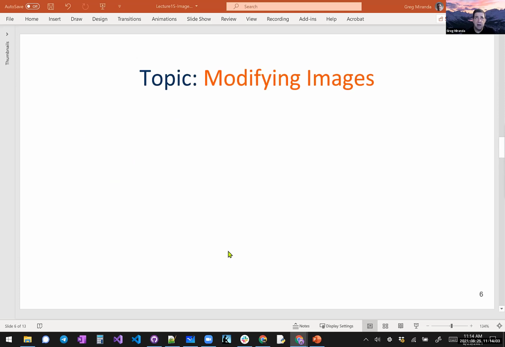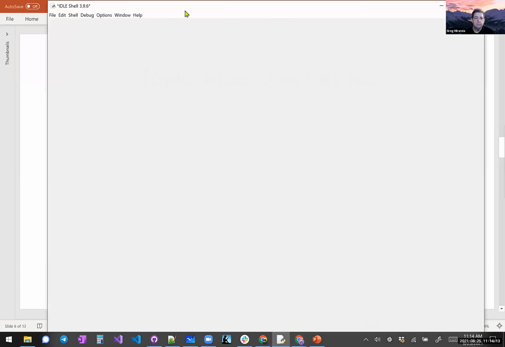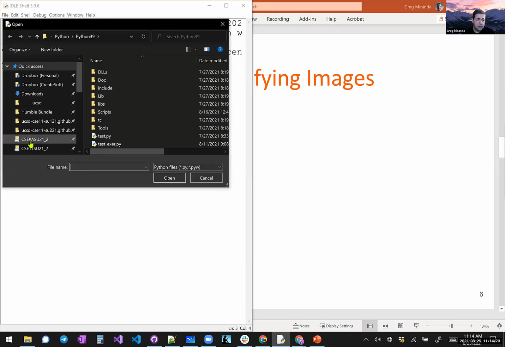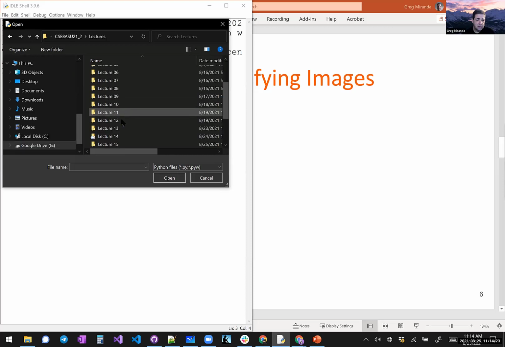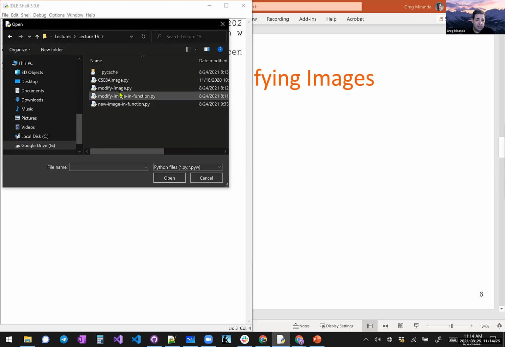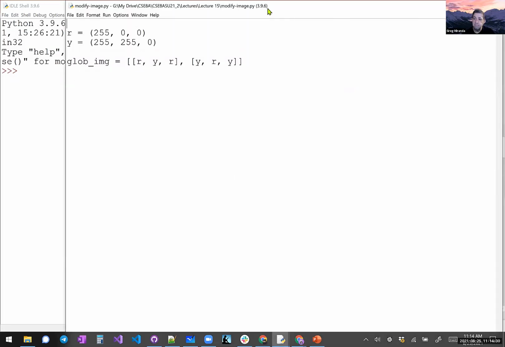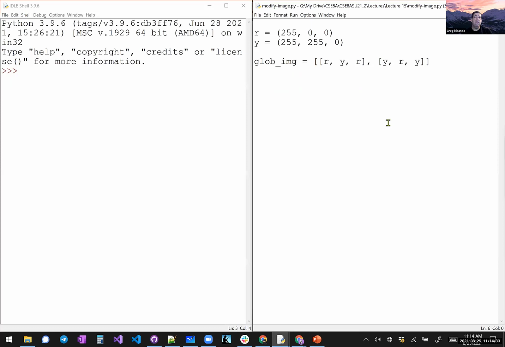So first, let's actually talk about modifying images. And let me get IDLE up and running. And I want to open an existing file that has some code. So let's go grab it. It's only a couple of lines, but better than typing it all in. This is modify image. Okay, so we have this code here.